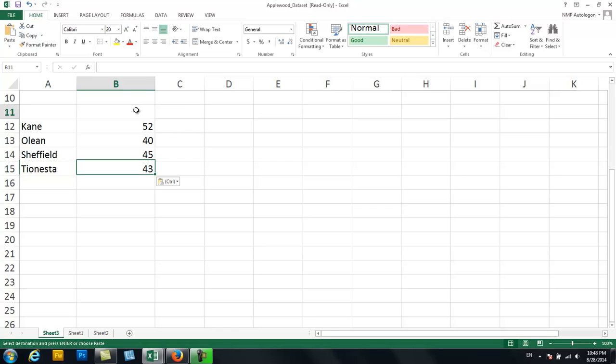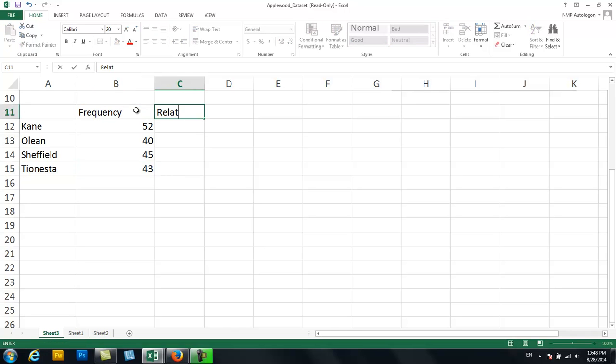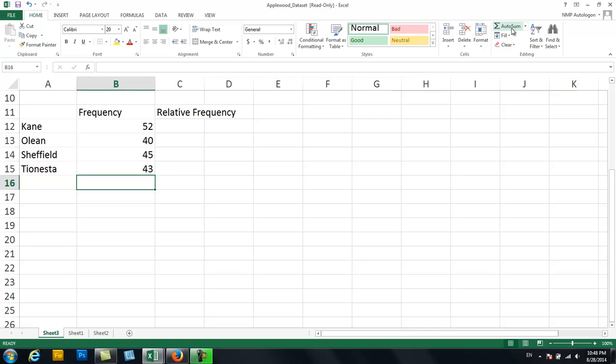Alright, so here we have frequency, and here we're going to do relative frequency. And to get our total, you can use the auto sum button over here. These are just kind of quick hotkeys. You can do sum, average, count, max, min. So I'm just going to do auto sum. It's showing me right here what it's going to sum. It's got it highlighted, and we get our 180. Okay, so this was our total.